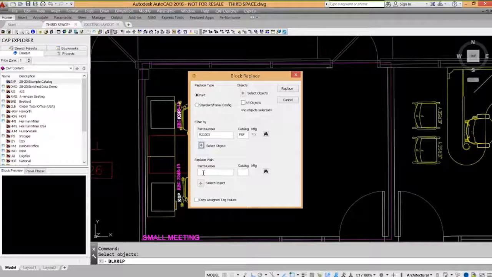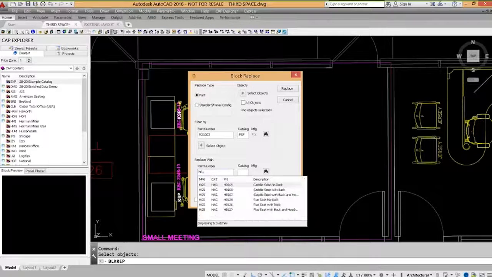But when I want to switch it to something else, I can type that part number in, or I could go search for it. This one I happen to have handy. There's another product that I can pull in fairly quickly, and this one's just a little bit more of a transitional chair that's going to be easier to sit in for a longer time, so I'm going to choose this. Now I happen to know the part number.